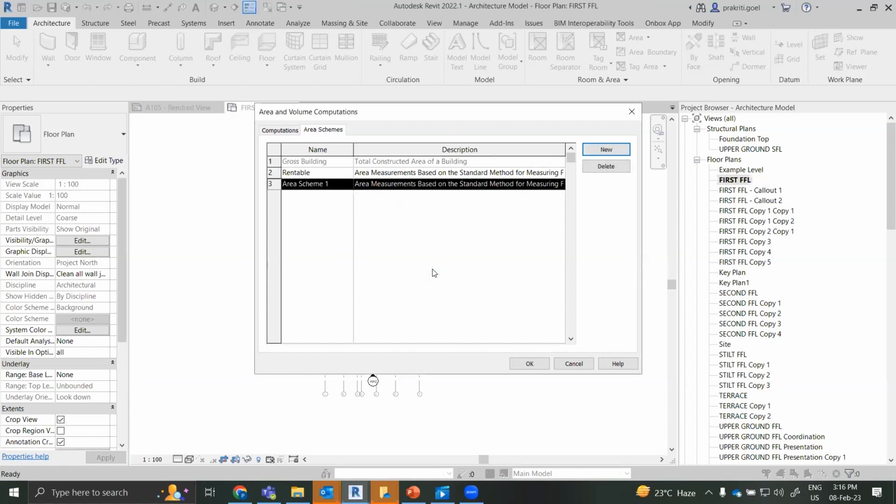So if I click on that, first you have to mention the name of the scheme that you are providing, the name of the area calculation. That is, let's say, built up area. And then you can provide the description, so that if you are developing a template, others can understand where we can use the area scheme, right?